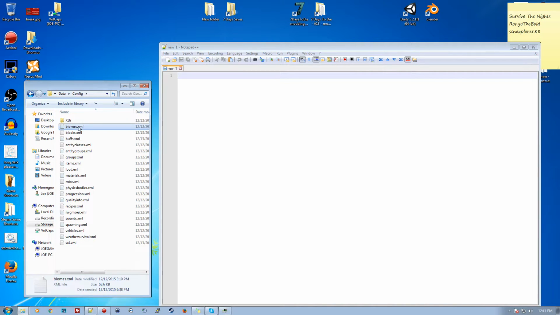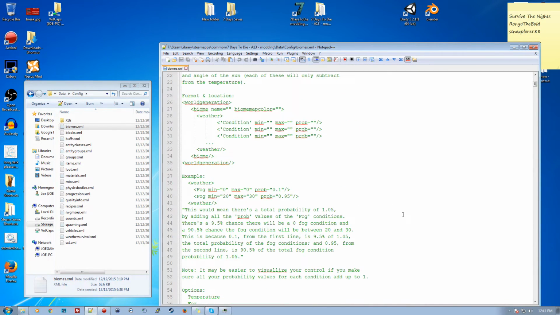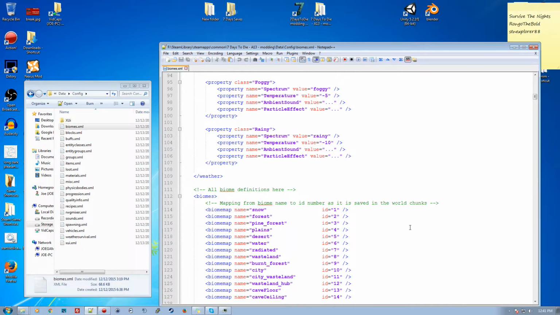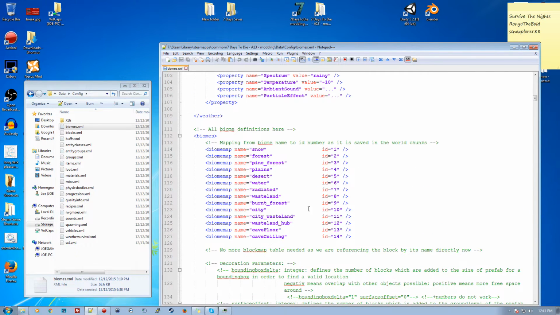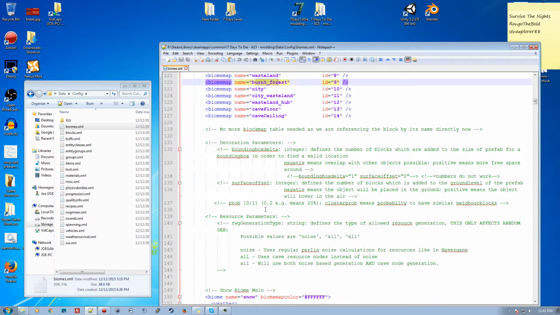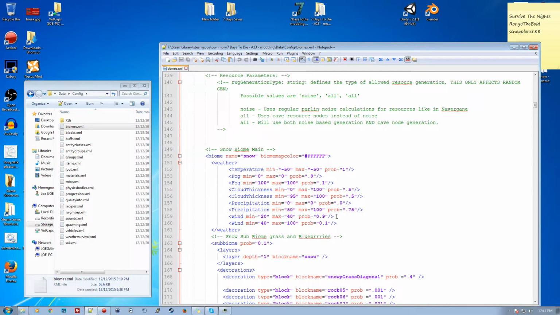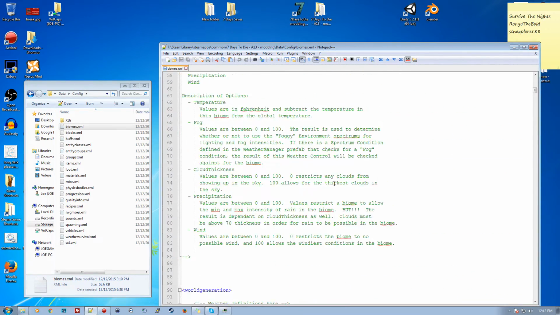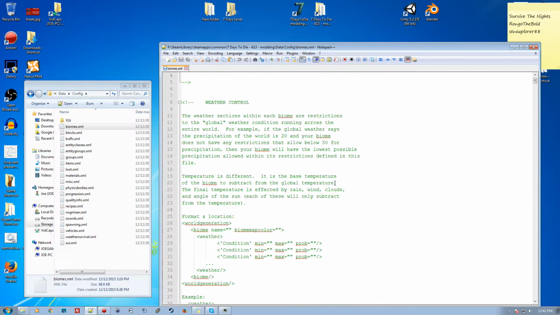Biomes XML file, we'll go ahead and open it up and look at it. It is pretty much the same as it was in A12. The only thing they've added in is the irradiated biome, the burnt forest is fixed a little bit, and they've made a few changes on a few items. But basically, it's the same as it was in A12 for the most part. I'll be going over that more in depth later on.